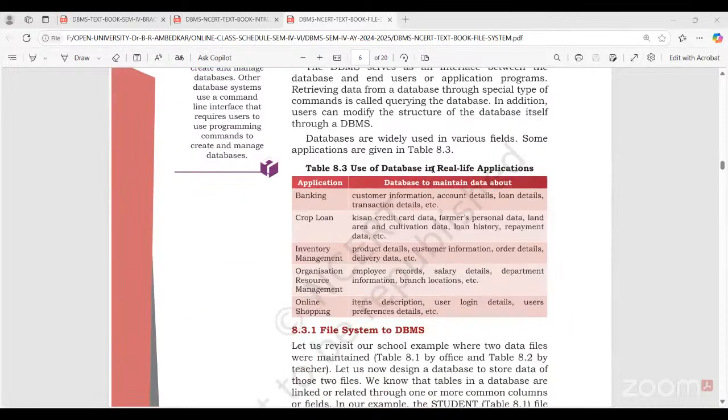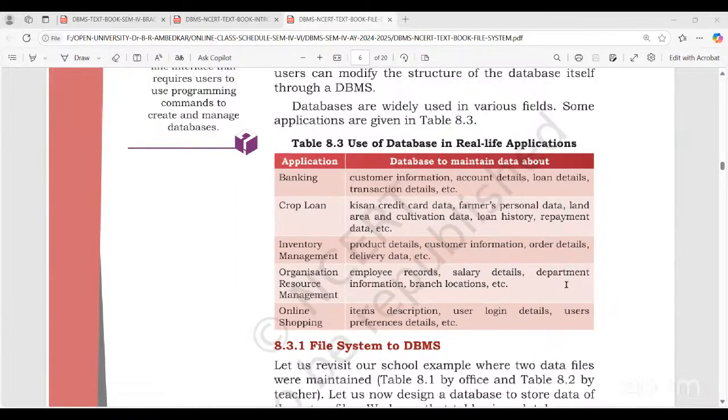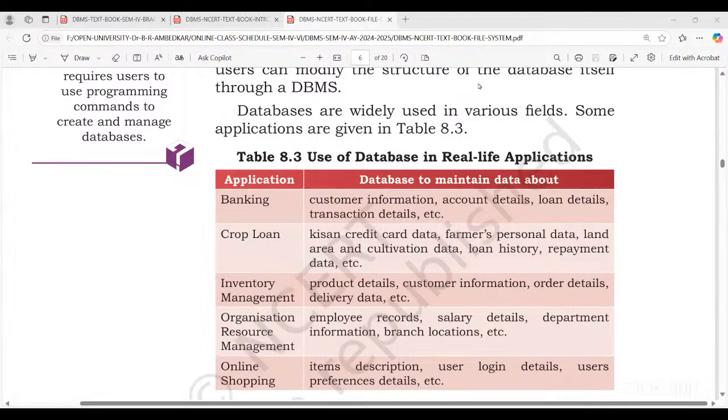Now see here. What are some advantages we can see? Databases are widely used in various fields. In which areas can we use the database?